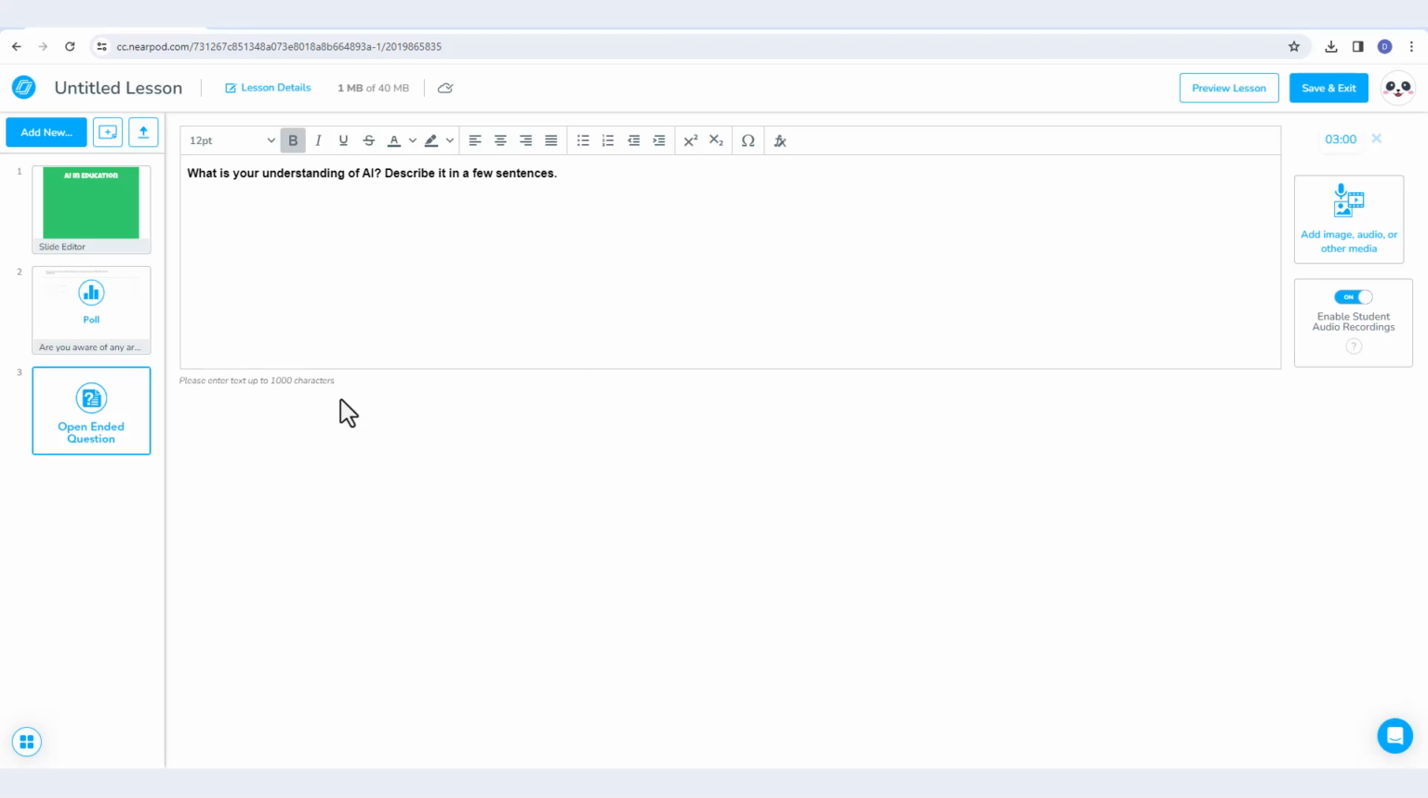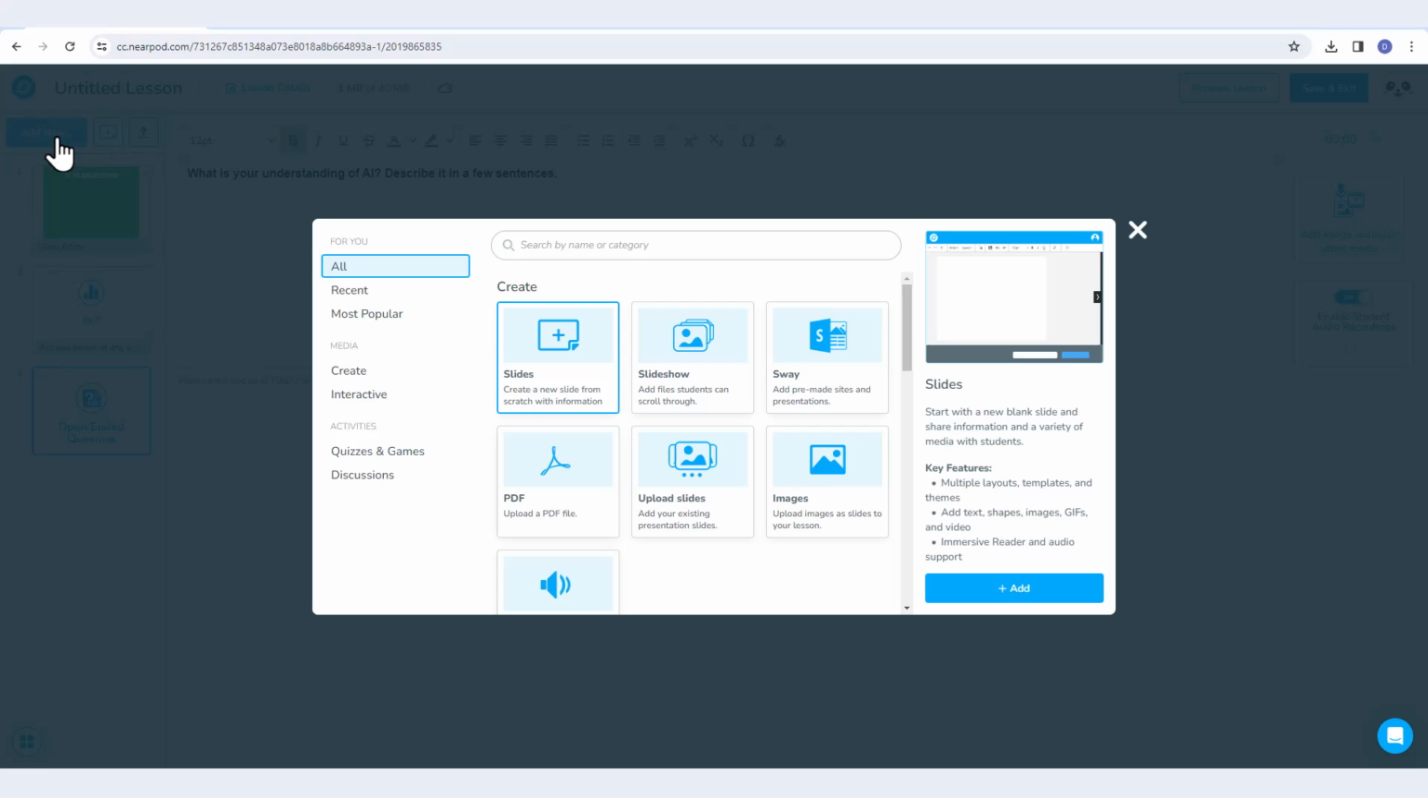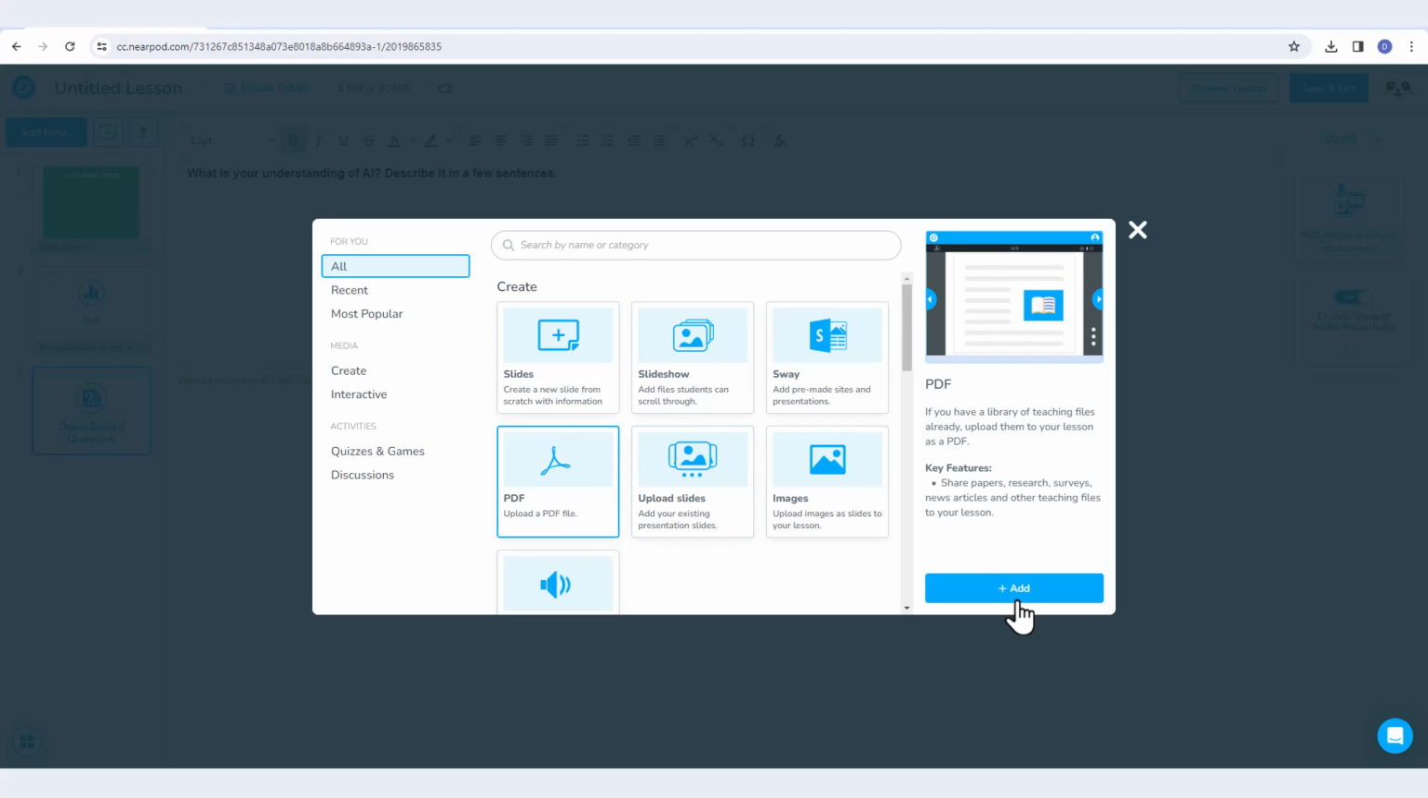Now next, let's say we wanted to add the slides. You can create the slides from scratch and add by clicking here on Add New Slide, or you can upload slides from a PowerPoint, from an existing PowerPoint. With a paid version, you can also use Google Slides as part of your lesson in Nearpod. You can upload PDF files.